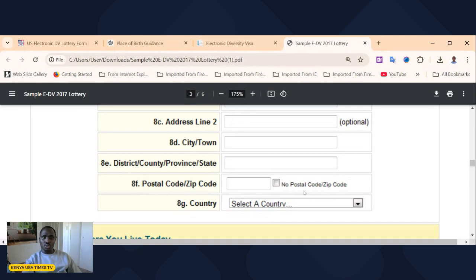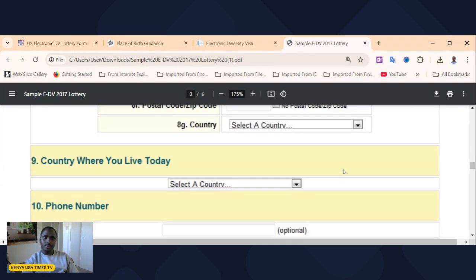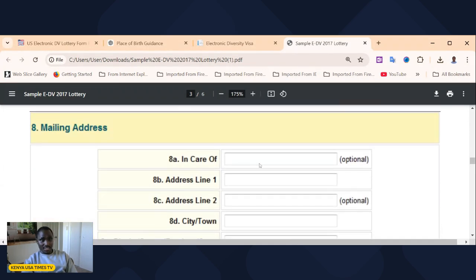And if you have no postal code, click no postal code. But it doesn't make sense because in Kenya, for example, we have postal codes. Why are you not putting that? All the same, the Department of State will not be mailing you anything. It's just for records.